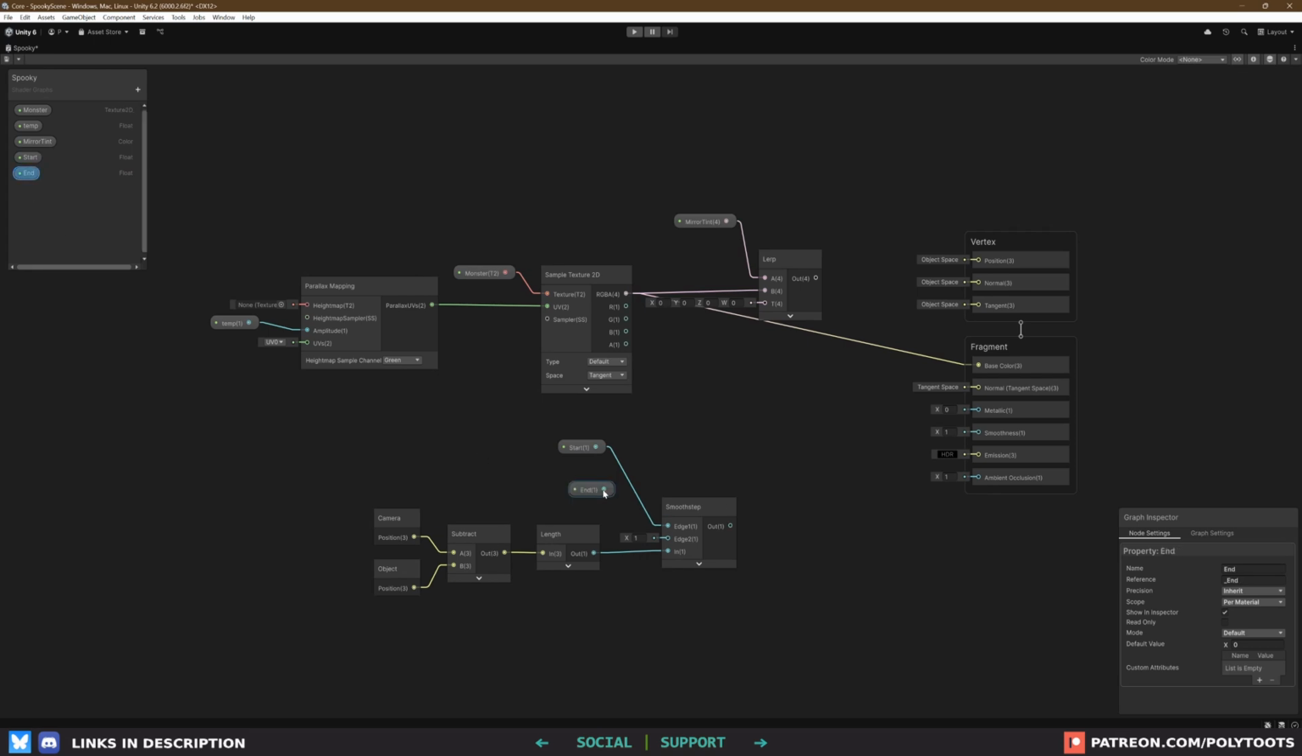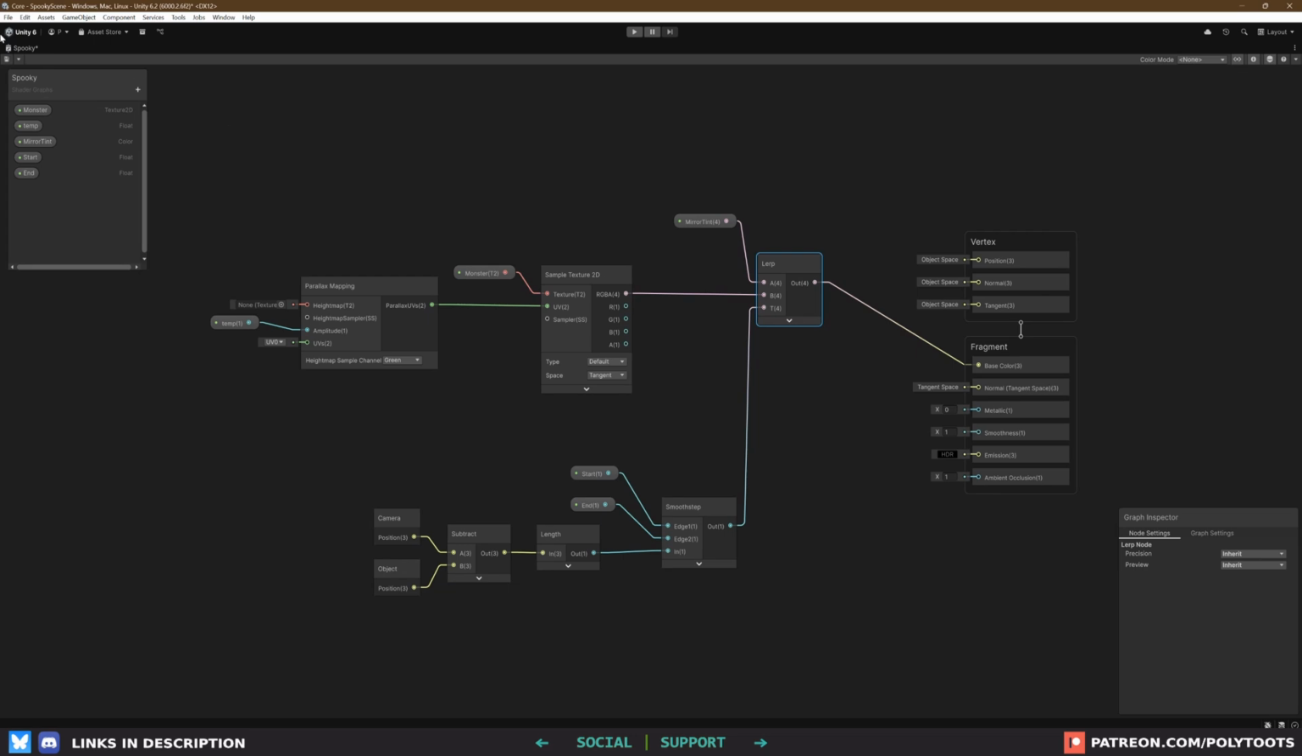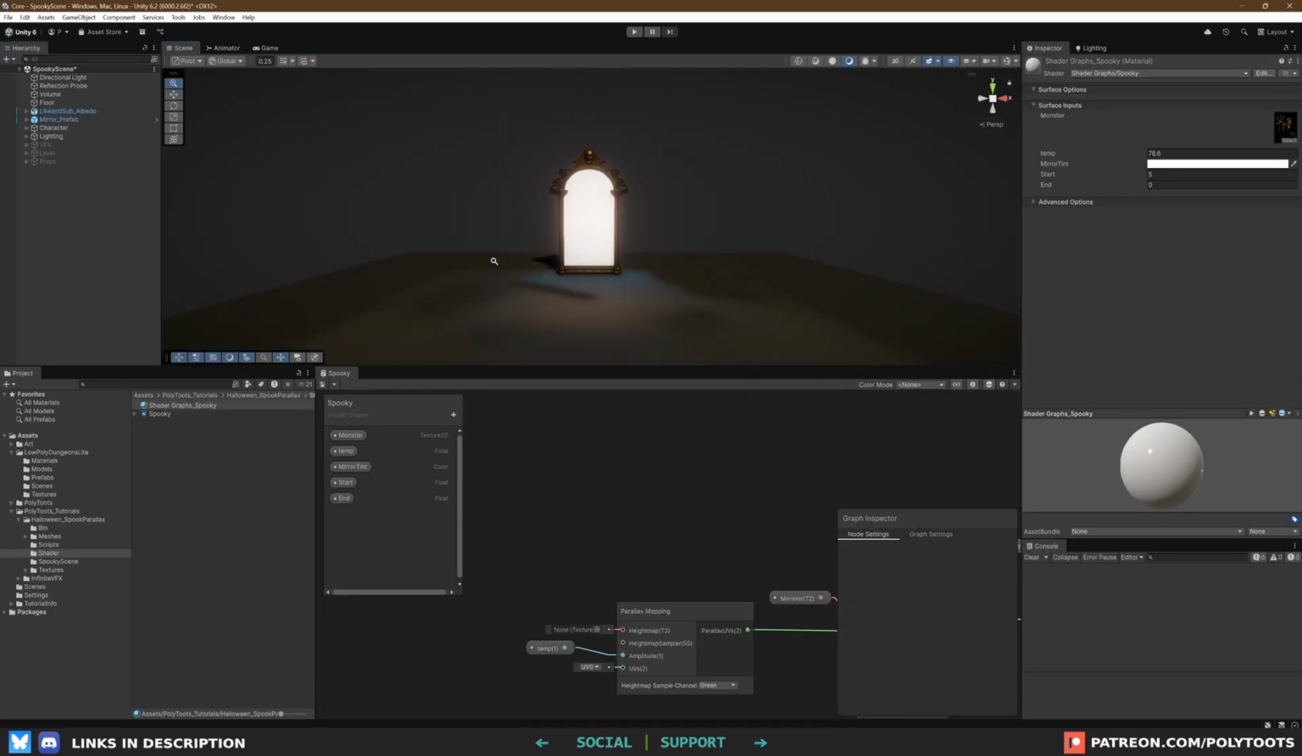Keep in mind that the start value here is usually higher than the end. Like if I set this to 5, that means I want to start seeing the monster at 5 units away. So just hook all of that up and feed this into the T or the mask slot of the lerp node. Set that as your new base color and give it a spin. So it's sort of working.